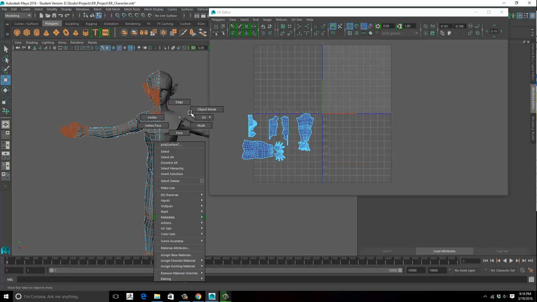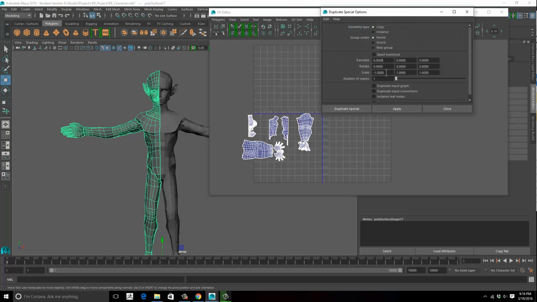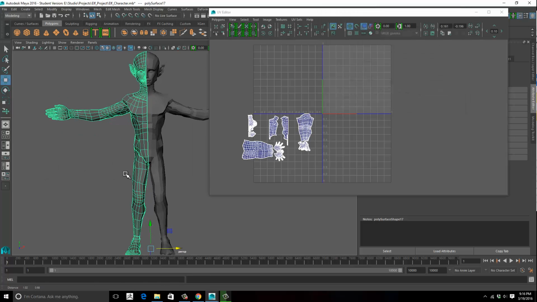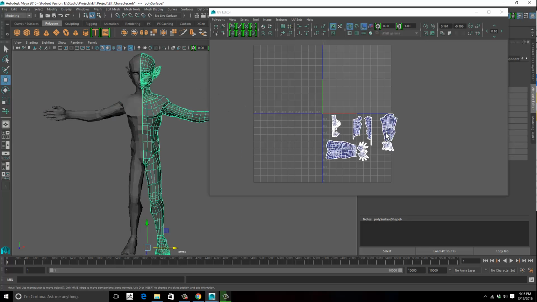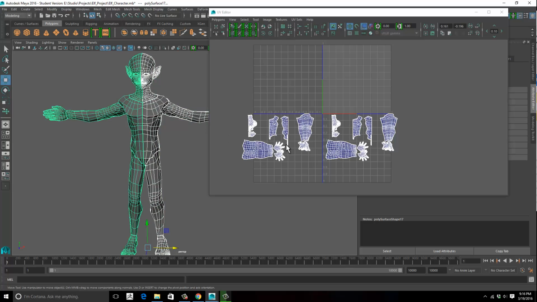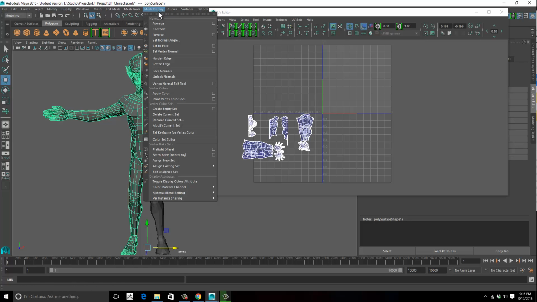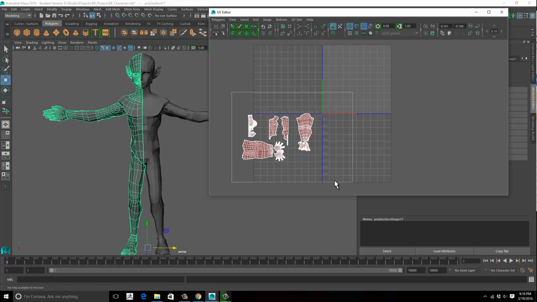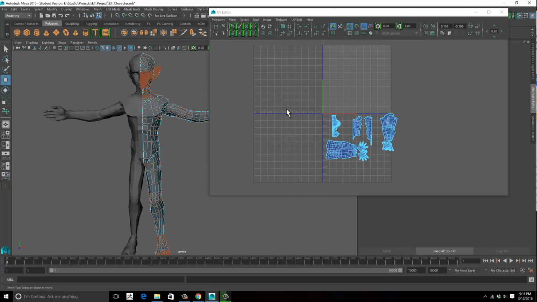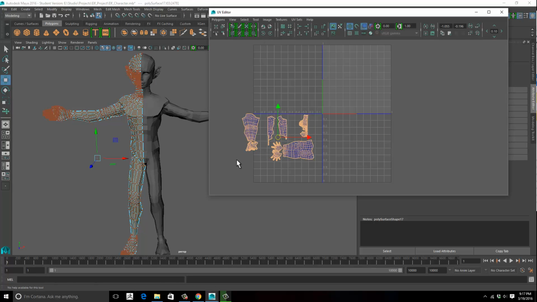Now because when we duplicated special, we duplicated with a negative X scale, it appears like our normals are in the right direction, but they're actually not. And that's why this is showing up as blue instead of red, which it should be red because it should be the opposite of that, not the same of that. So I'm going to grab that side and go to mesh display, normals, reverse. So now they're showing up as red. So now I want to select those guys and flip them in that direction.